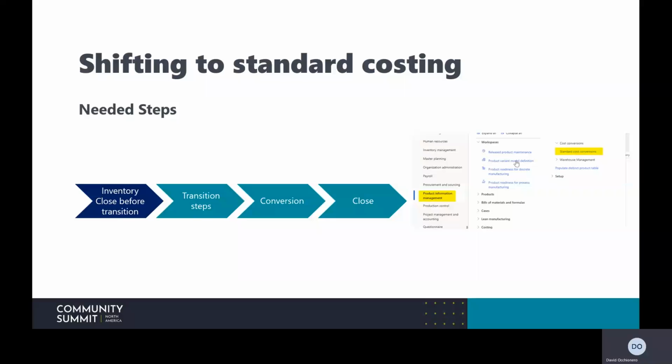Okay, so let's take a deep dive into a conversion to standard costing. The shift to a standard costing version involves many steps, but there is a nice feature in D365 that will assist you along the way. It is located under Product Information Management, Cost Conversions, Standard Cost Conversions, and it's highlighted there on the screen. The high-level steps of the process are identified in this slide. Prior to the system being ready for conversion, we will need to communicate with all parties for a planned cutover. Once it's been communicated and a date has been established, preferably a weekend, we could then begin the process.